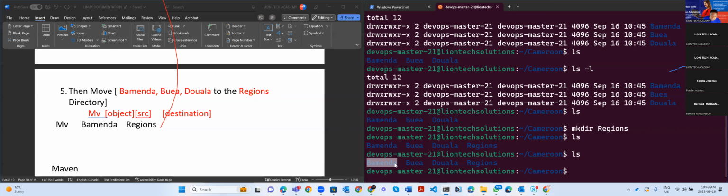So when we move it, are you going to expect to see Bamenda again in this directory? Yes or no? Will you expect to see Bamenda in the Cameroon directory? The answer is no. Why? Because it has been moved, right? This is the basics that I want you to get.